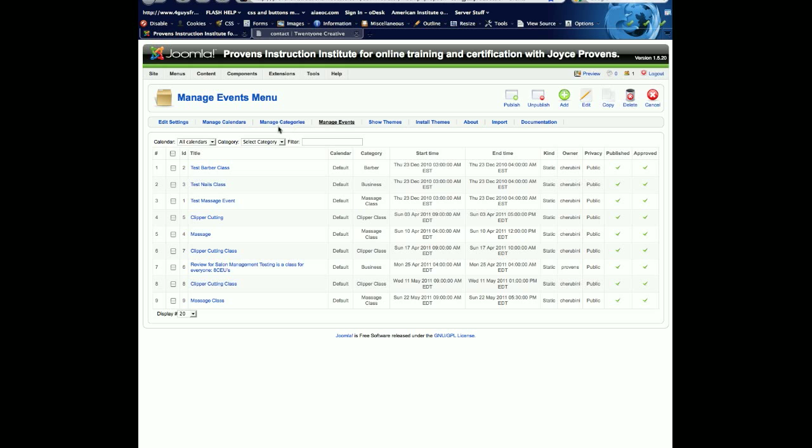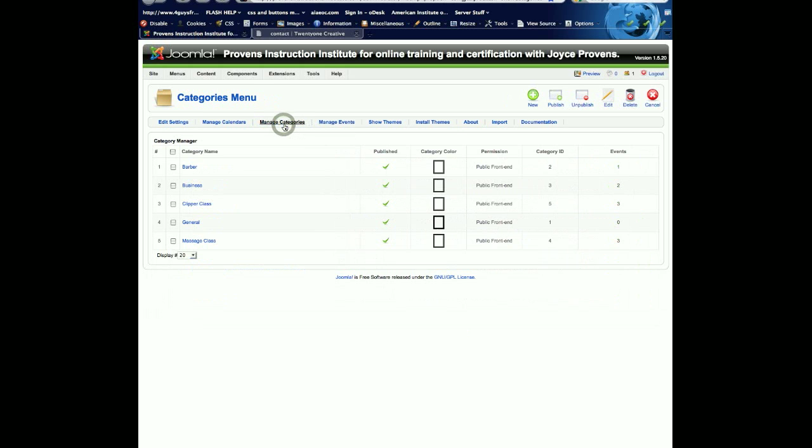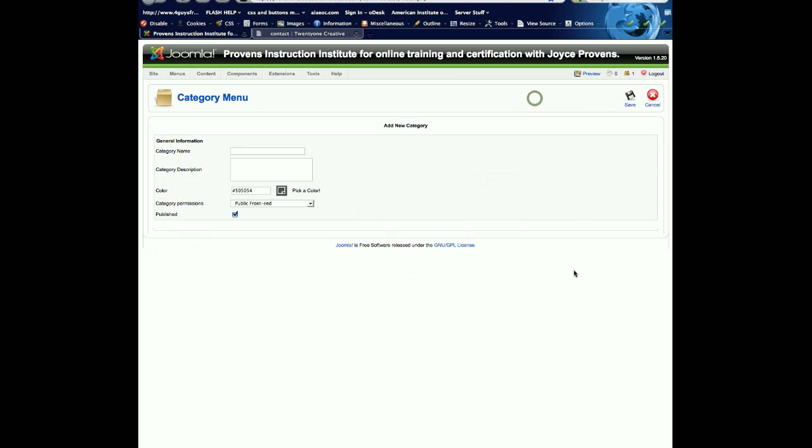Let me show you about going into the categories. See, I added categories for you here. You can add another one by simply clicking on New, and it will allow you to give it a name and description, and you can pick a color. You just click on that little thing. Actually, that's not working quite right. But you can give it a color, and then you hit save. But I'm going to hit cancel.